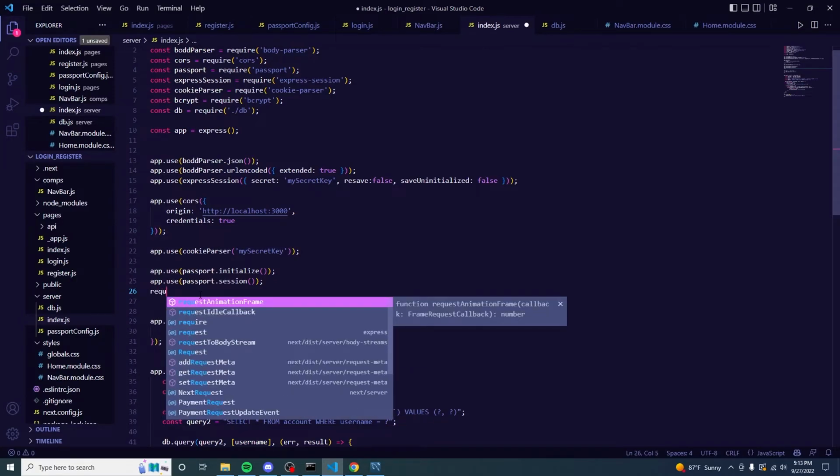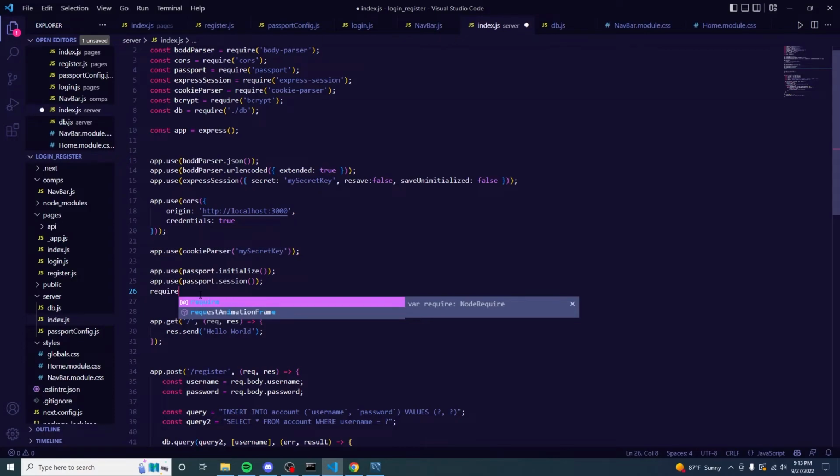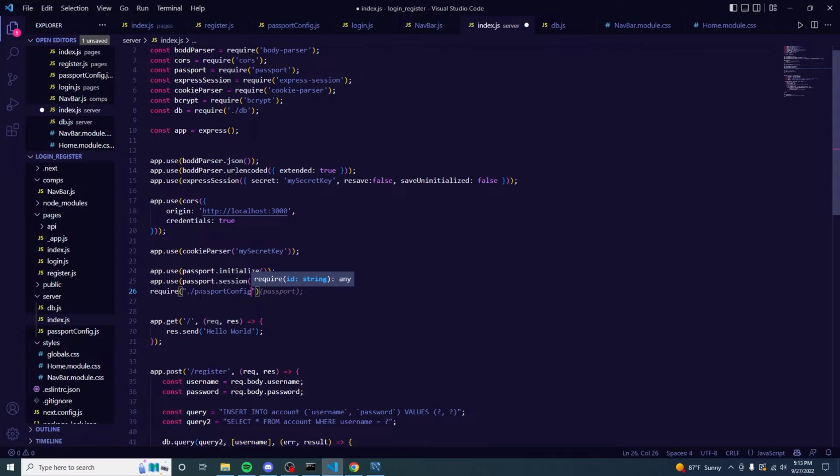Then back in our index file, we're going to want to require our passport config file and then pass it the instance of passport that we're using. And this is going to allow us to use the same instance of passport throughout our entire file.